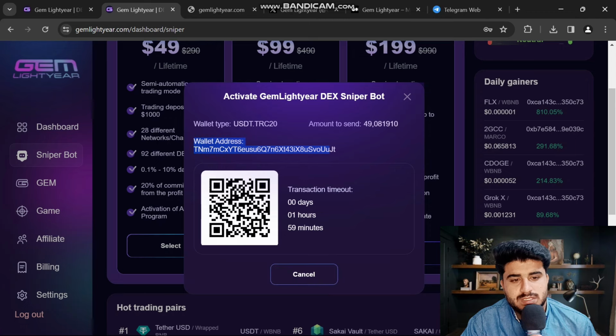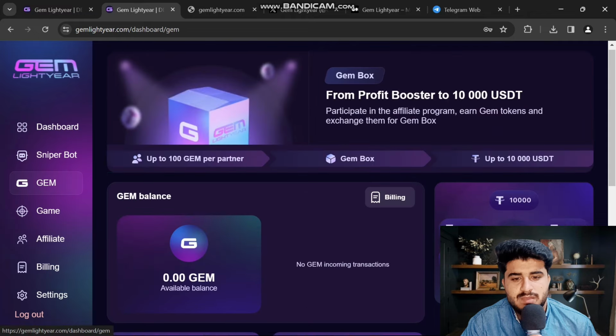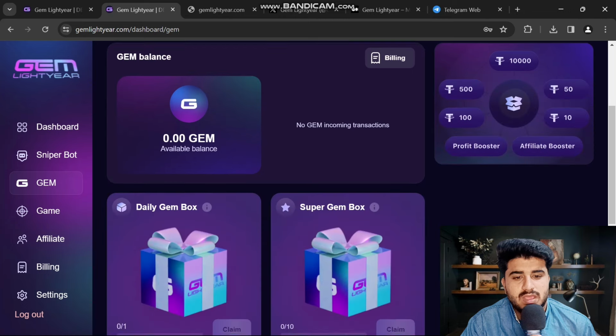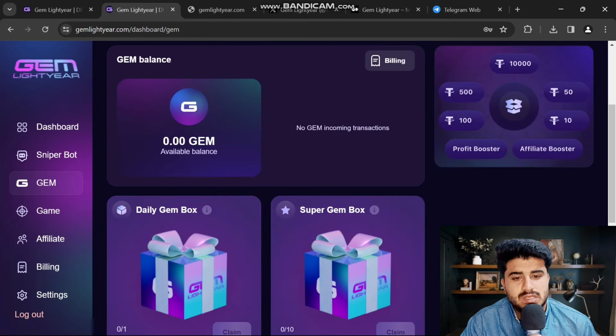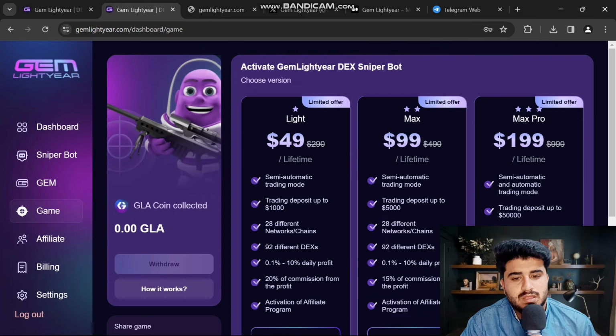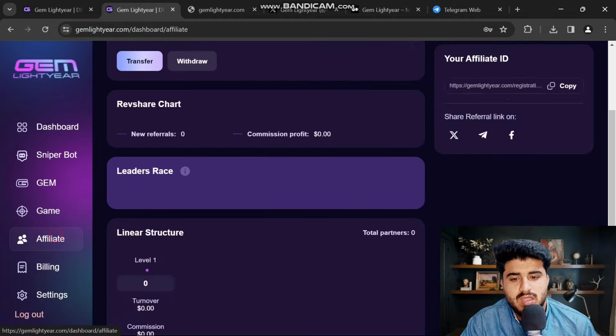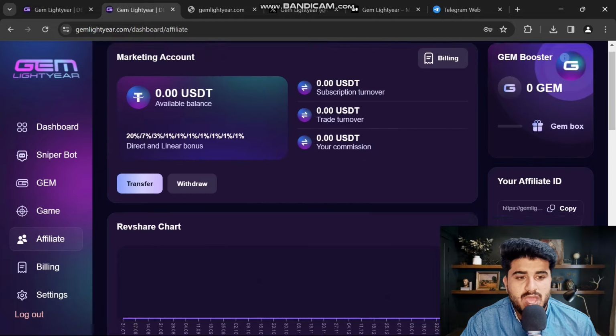Just copy it, go to your Web3 wallet and make a deposit. And here you can see the gem profit booster up to $10,000, participate in the affiliate program and get an exclusive reward. Here is the daily gem box also. And here is a game, where you can see how it is worth withdrawing, and share it to your game. And here is the affiliate section, which is very amazing.